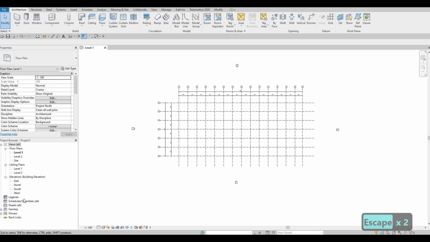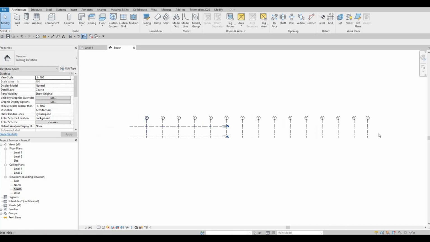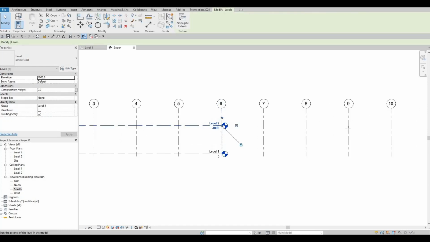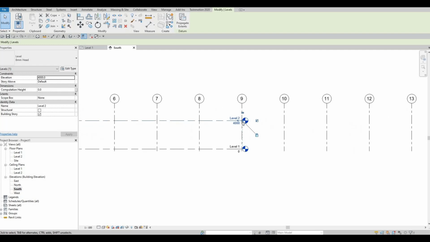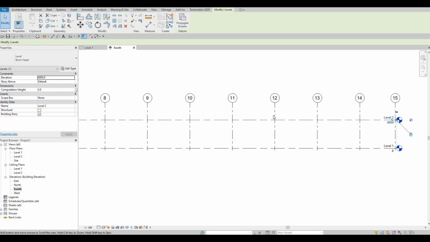And then now let's do our elevation. We could do our elevation through our south. So let's click on south. As you can see, this is our grid lines. So what we could do is we could click here and then move this one all the way to the right side to fix the elevation.